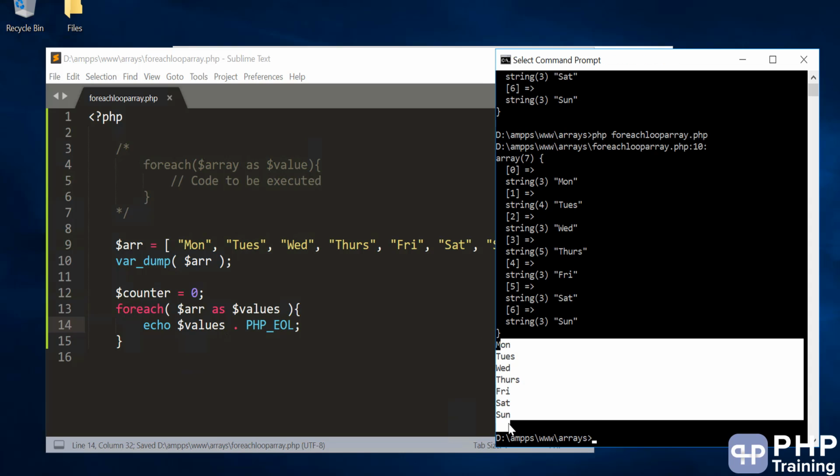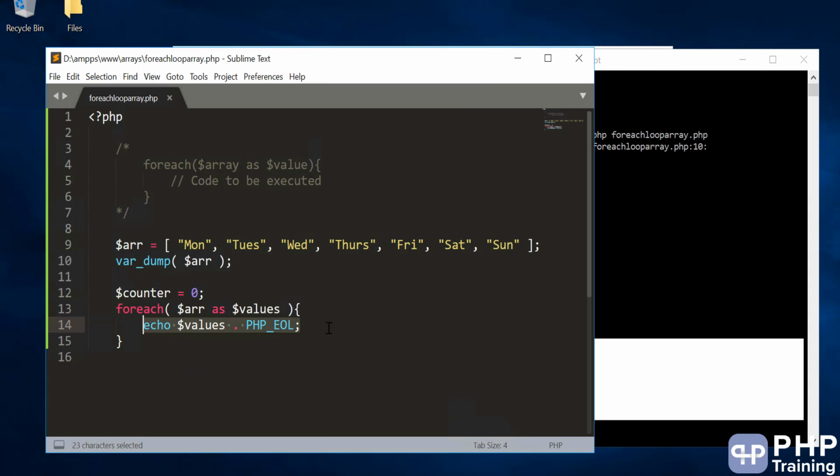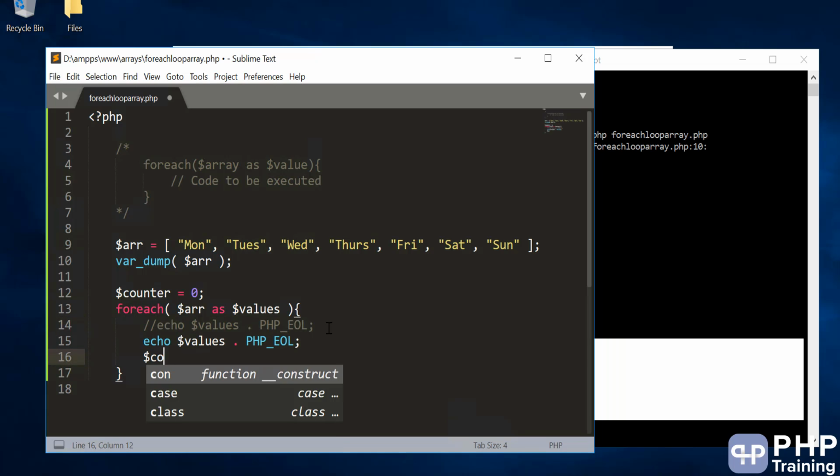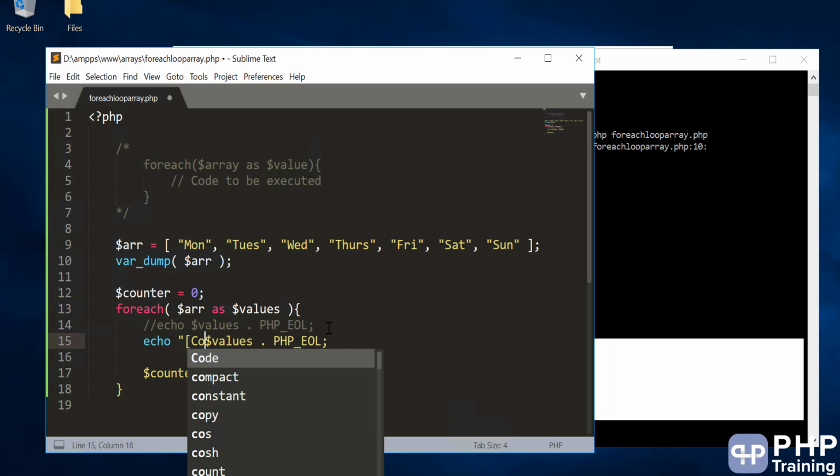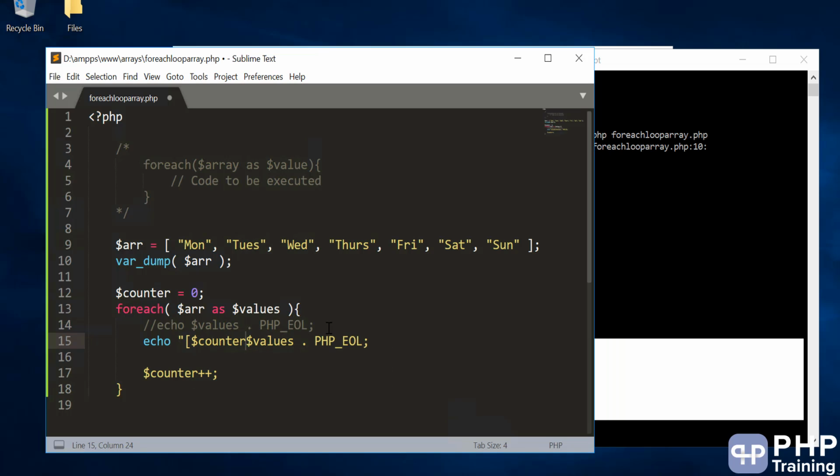then you can see the values here. And if you want to put a counter, just to see what the index is, you can say counter plus plus. Now you have a counter which is a running number which starts with 0. Then you can print the counter and $values.